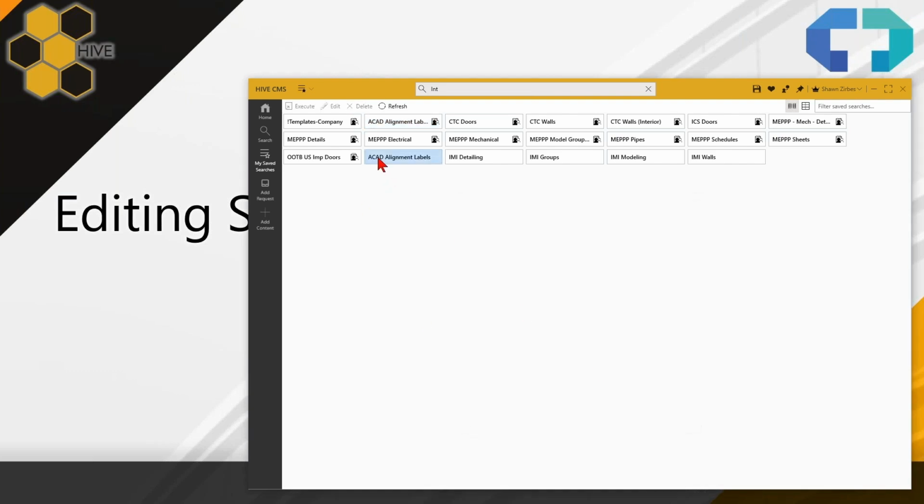For example, my saved search that is not a corporate shared saved search, the one that's just my own personal one, I want to get rid of this out of my list now, since the shared one is the one I want to continue to manage. So I'm going to take this ACAD alignment labels that's not shared. It does not have that little building logo next to it. I'm going to simply delete that from my list, and now it won't appear in my list, and certainly won't have appeared in anybody else's list either.